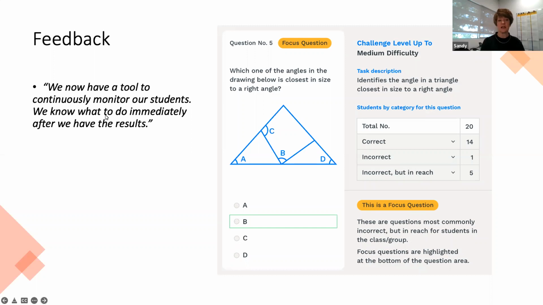So the quote on the left, we now have a tool to continuously monitor our students. We know what to do immediately after we have the results. That's really quite typical of the feedback that we get from schools. I'm going to talk about one of the maths reports that we provide now, just to trigger your thinking into whether Brightpath is going to be a tool that you're going to find valuable.